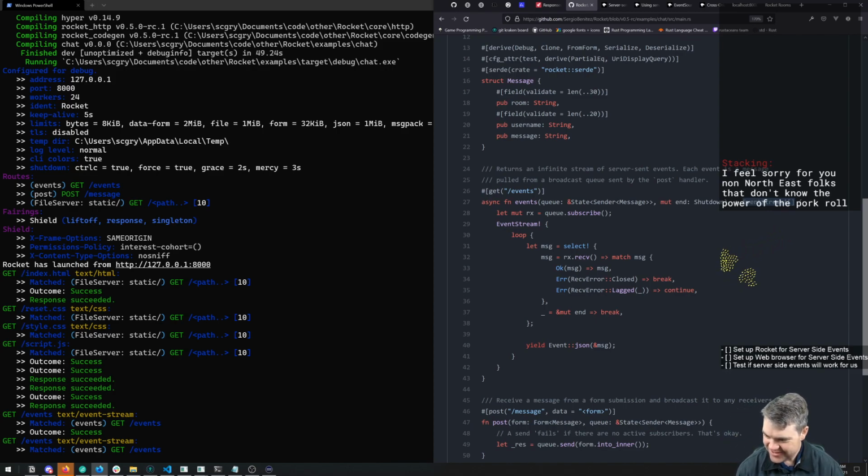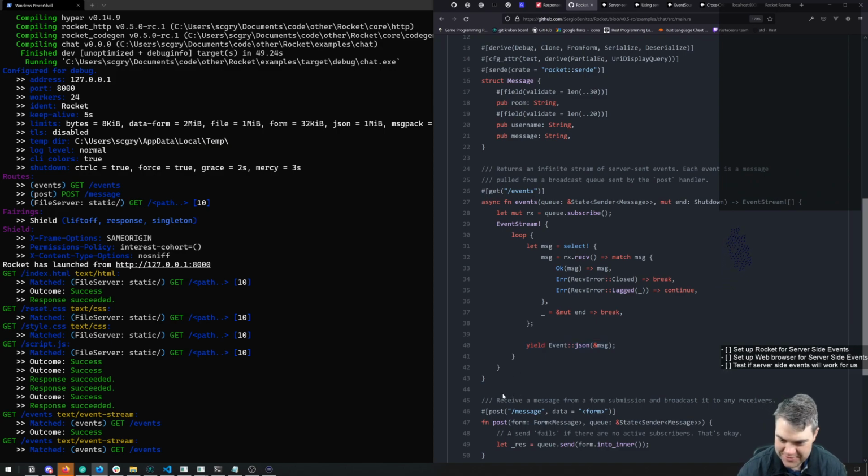Stacking, you feel sorry for us non-Northeast folks that don't know the power of the pork roll. I suppose. I could add that to a, like, if I ever visit that area, I'll have to check it out. Go to a restaurant, pick one up.